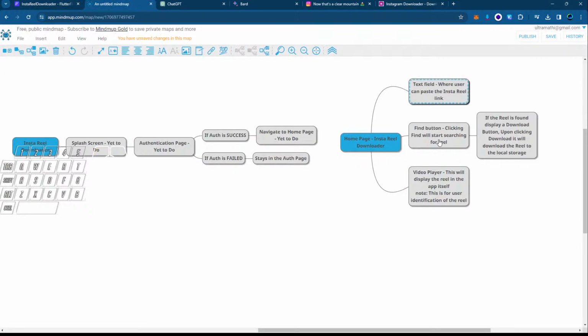We will have a text field, a button, and a video player. And if the reel is found, it will display a download button as well. The download button will display only if the reel is found. Upon clicking download, it will download the reel to the local storage. This is our overall app concept.